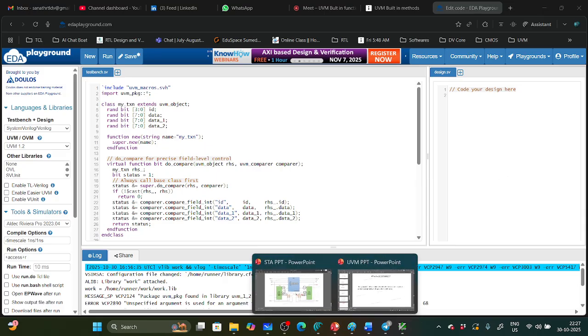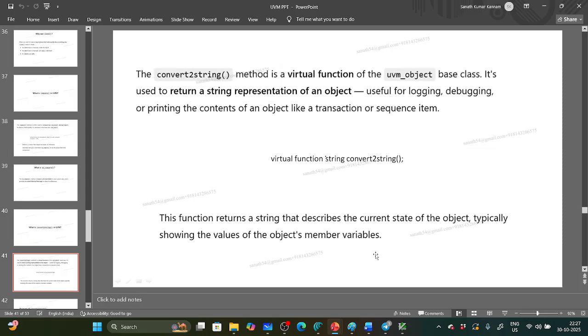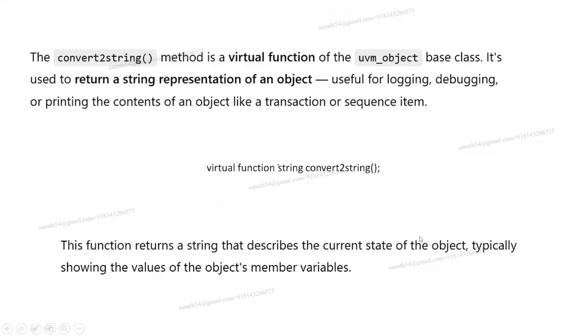Okay, and next is convert_to_string in UVM. Convert_to_string means what? It is a virtual function of the UVM object base class and it will return some string. It will return a string representation of the object, used for logging. So here you have virtual function string convert_to_string. This function returns the string.